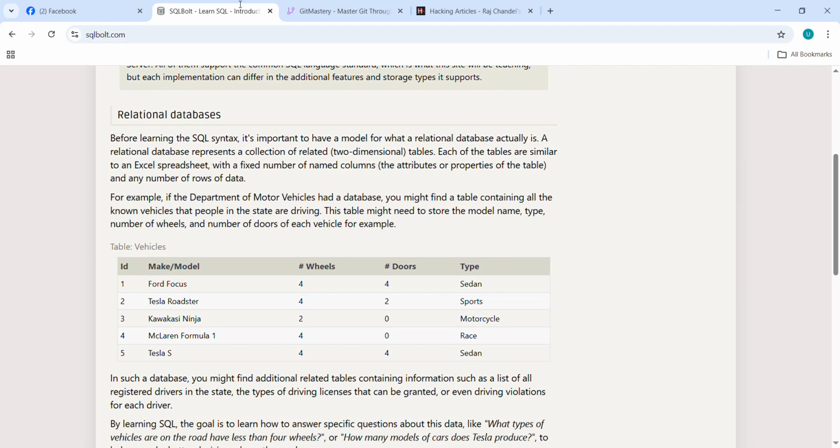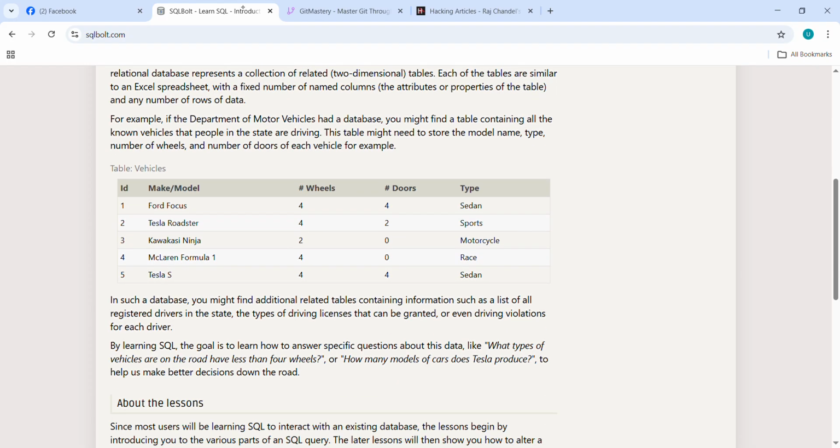For example, if the Department of Motor Vehicles had a data set, you might find a table containing all the known vehicles that people in the state are driving. This table might need to store the model's name, type, number of wheels, and number of doors of each vehicle, for example. So here's a data table that was given IDs. The ID is a unique ID, so you can't repeat the same ID for another one. So you have the unique ID. This would be considered a primary key in some cases.